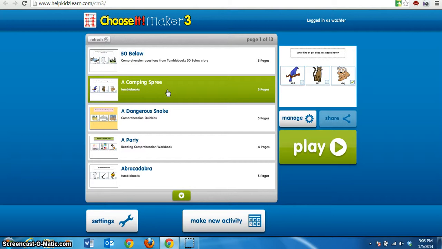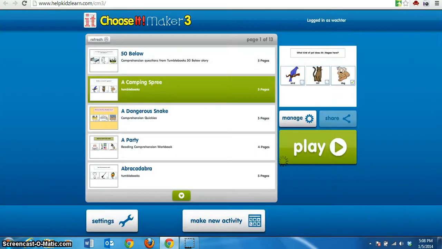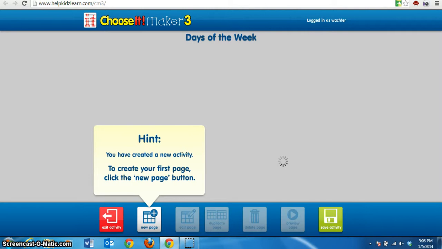We are now going to walk through how to make a new activity. To make a new activity, I just start by going down to this button and pressing Make a New Activity. And I enter a name for it. I'm going to say this is a Days of the Week activity. And you can add a short description to the activity. I'm going to say this activity specifically works on yesterday, today, and tomorrow. So I just say OK, and it will automatically start generating this new activity for you.